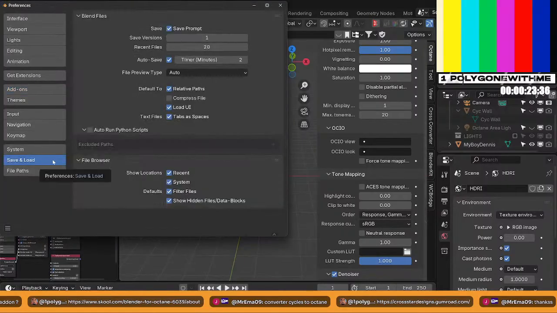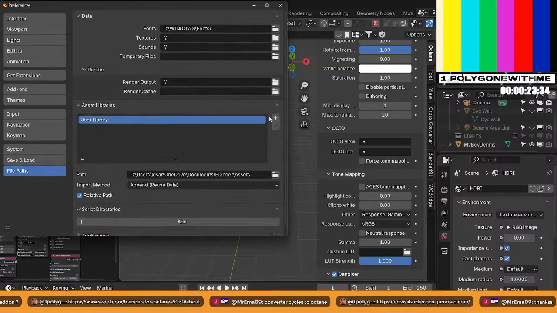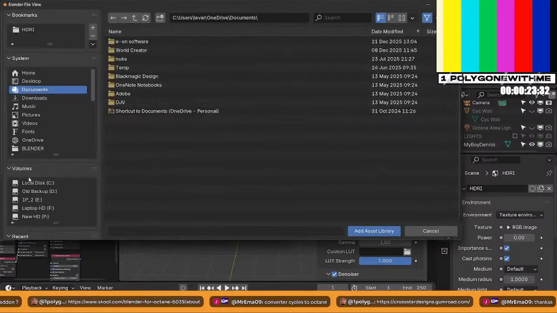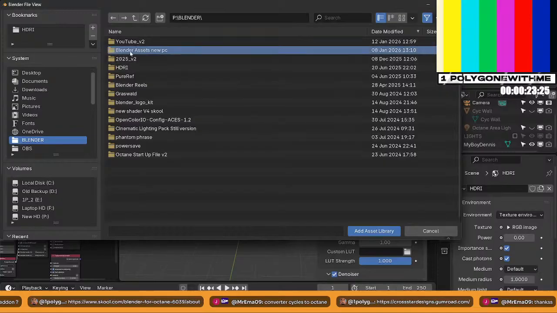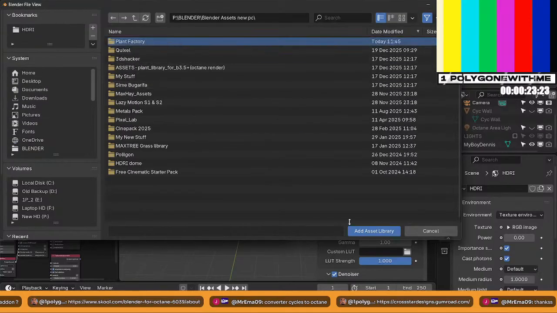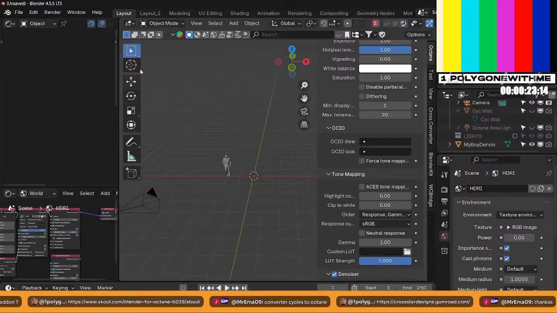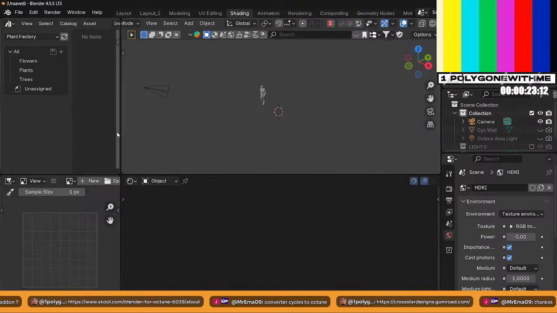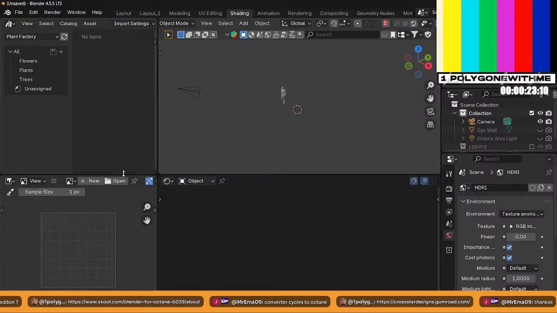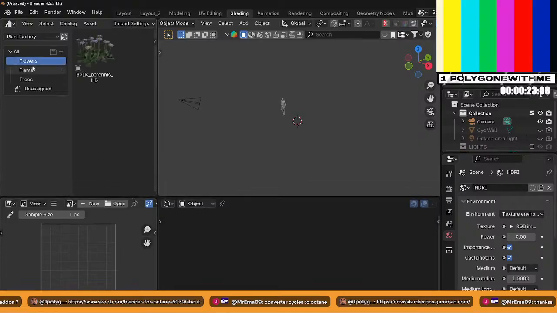Come into file paths, user library, and then you find out where you save that folder at for all that stuff. And I have it in Blender assets, plant factory, just select that, add library, just hit add library, just like that. I like to hit save because for some reason, sometimes I feel like autosave doesn't work. Then boom. Now if I jump into my shading tab, there's flowers, there's our plant, there's our trees.